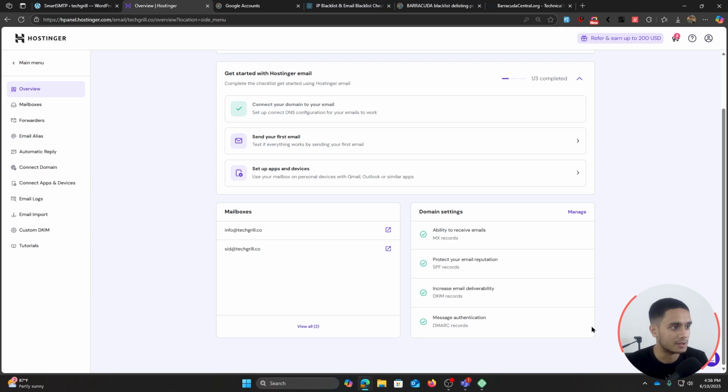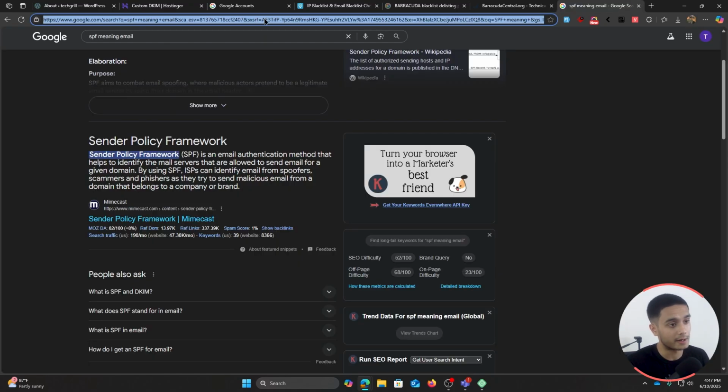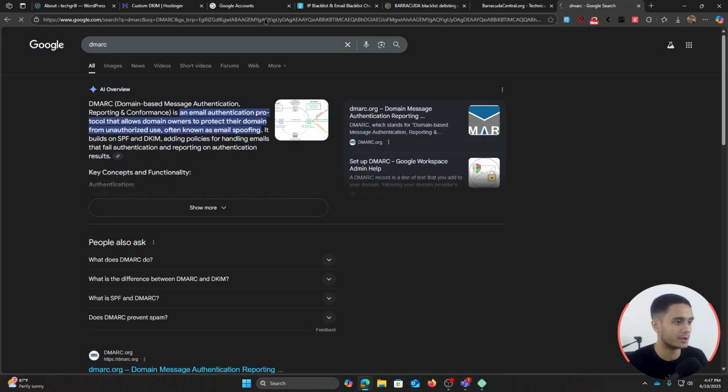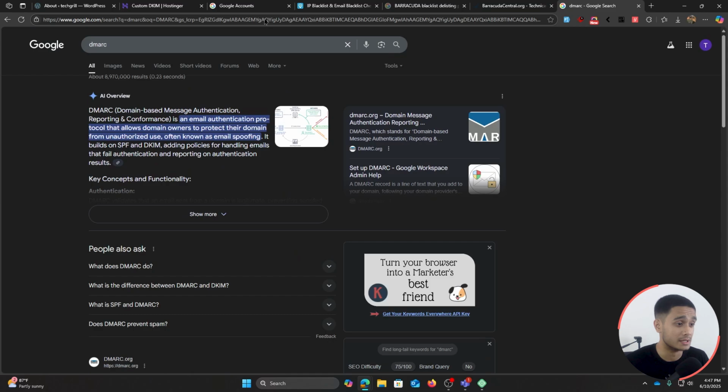So yeah, highly recommended you get your email box from a reputable hosting company. Now finally, something that you might have to do if you really care about your email delivery is going to be DMARC. It basically means domain-based message authentication. As it is stated here, it is an email authentication protocol that allows domain owners to protect their domain. Now this is something a lot of hosting providers or email mailbox providers don't really do. This is something you're gonna have to do manually.